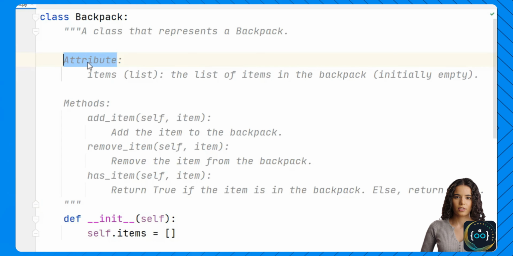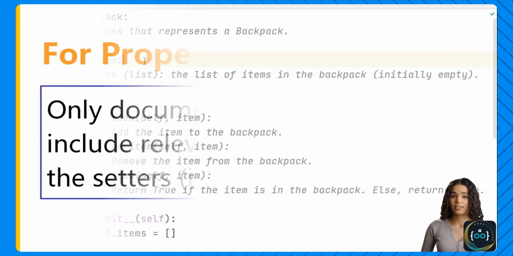Right here, we are writing attribute in singular because there is only one attribute, but you would write attributes if you have more than one attribute. There are many different styles to write docstrings.